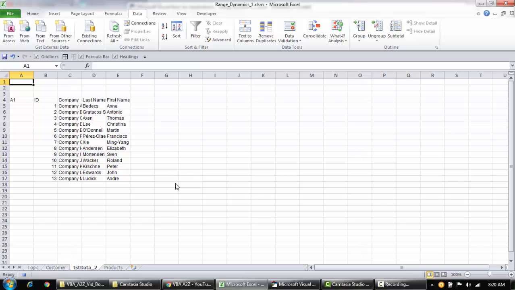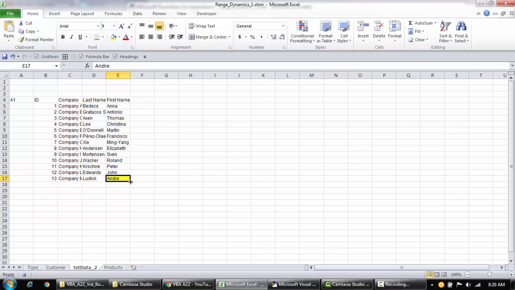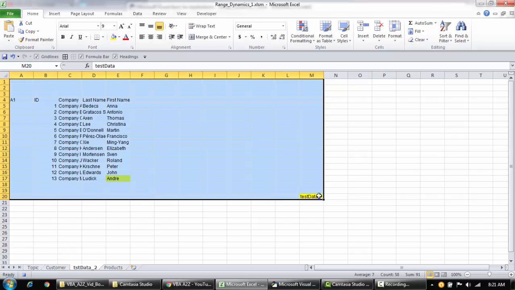And from your keyboard, just press Control and then the End key, and see what happens. If I do that, it goes to this particular cell, which is my last used row and column. If I enter any value here and do the same thing, with my cursor anywhere, Control End goes to this particular cell. So that way I can also identify the last used row and column.